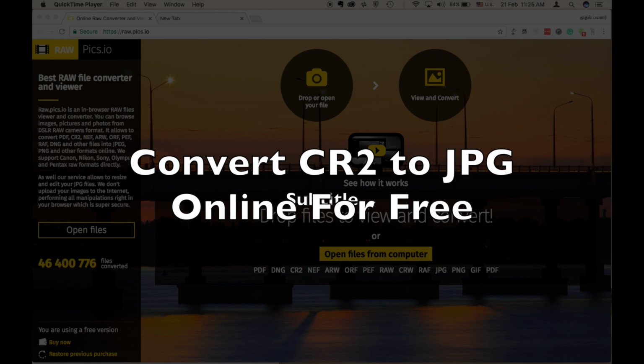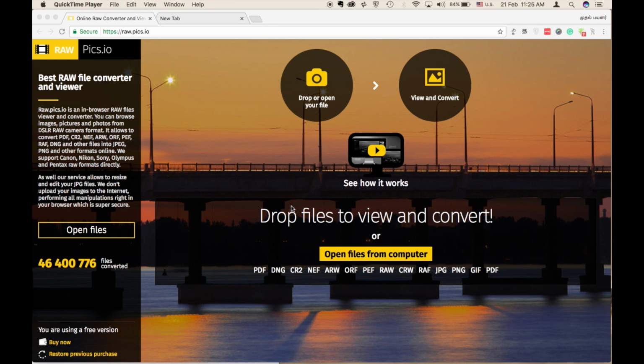Hi guys, in this video I'll show you how to convert raw image files into JPEG or PNG formats. I'll show you how to convert CR2, which is Canon camera's raw files, to a JPEG format. First you have to go to raw.pix.io.